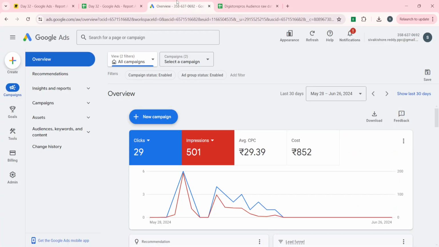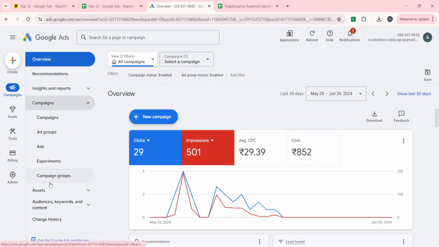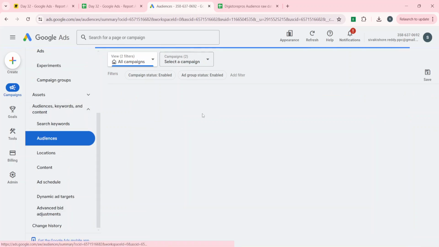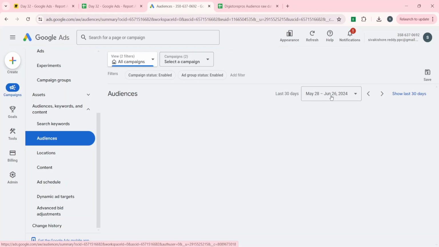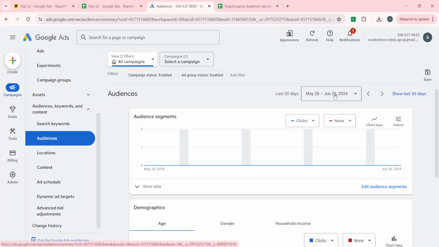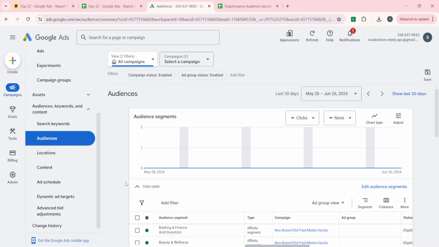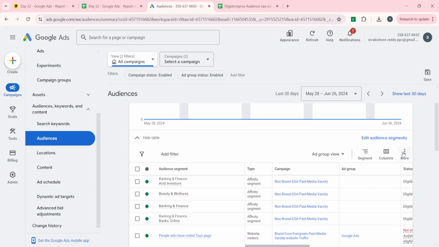So I'm going into this interface, going into the audiences. As I have told you, take the last 30 days. The date range is up to you, but I usually suggest taking a minimum of the last 30 days. Go to show table, and in the more option, click on view detailed report.